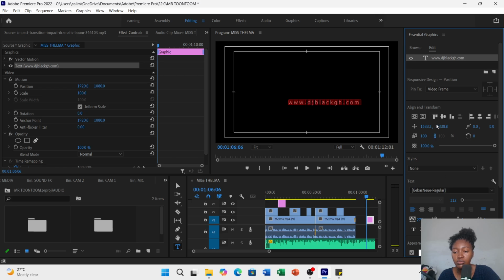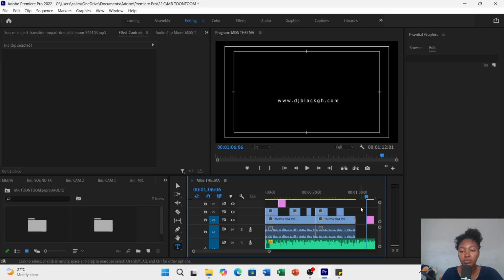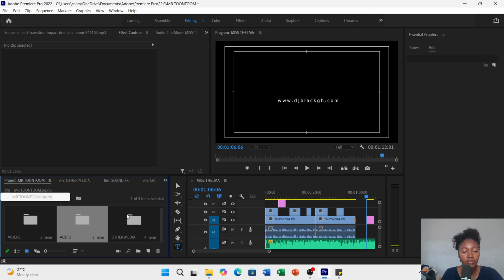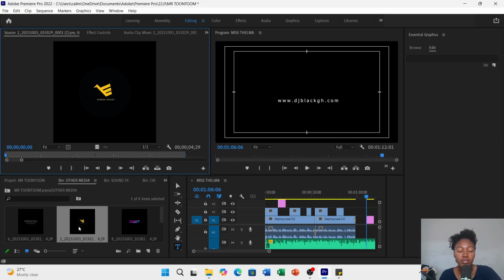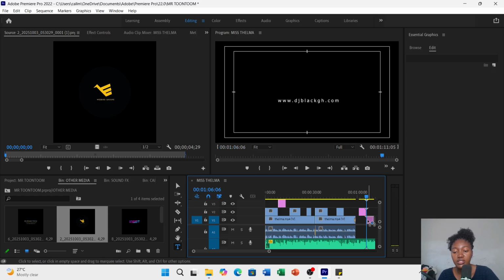And then you space it out, and then you center it a bit. All right, so you have something like this here, right? www.djblackgh.com, and then you go to your graphics, other media. So we're going to assume this is DJ Black's logo. Okay, so you take it, you drag this logo, you put it where your text is.